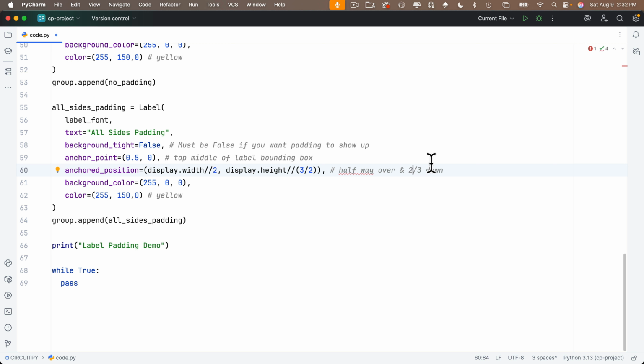You could also multiply by 2/3. Remember that double slash is going to drop any fractional values, which is what we want to do because there aren't any fractional points on our display.